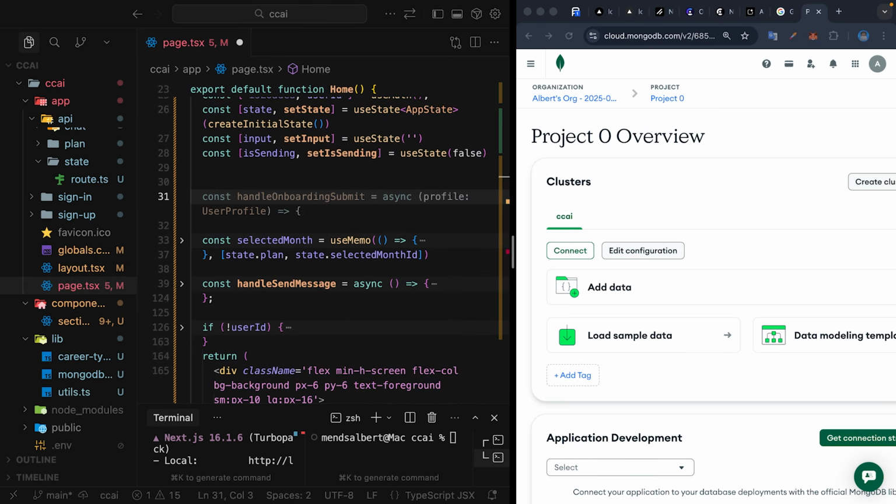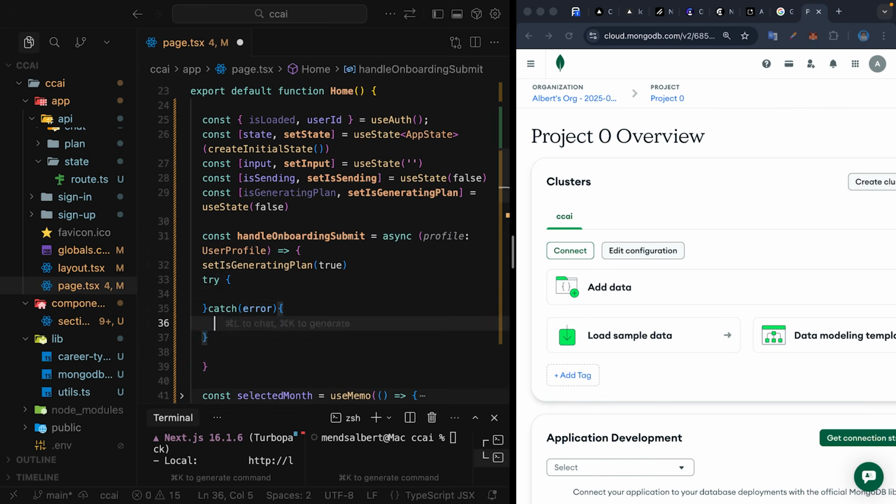We will type const handleOnboardingSubmit equals an async arrow function that takes in a profile of type UserProfile. This is an asynchronous function because we will be making a network request to our API. Now, before we jump into the logic, we need to track our loading state. Let's set isGeneratingPlan to true. This tells our UI to show a loading spinner or a progress message while the magic happens.